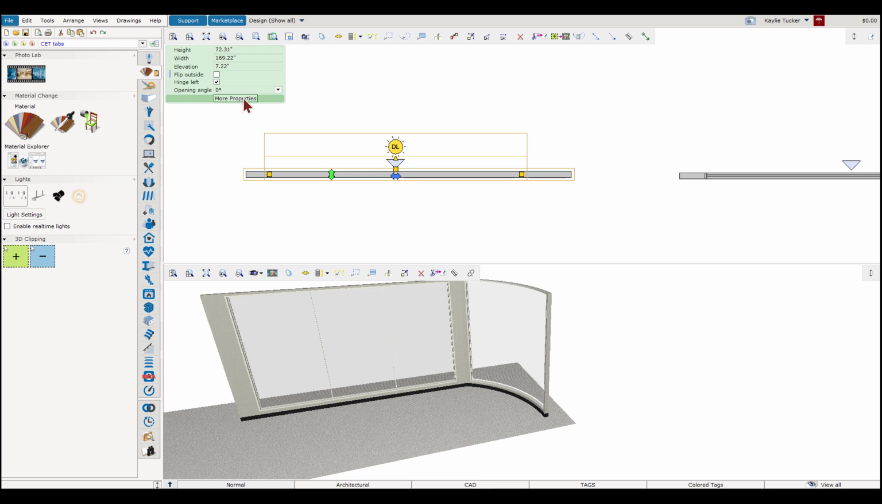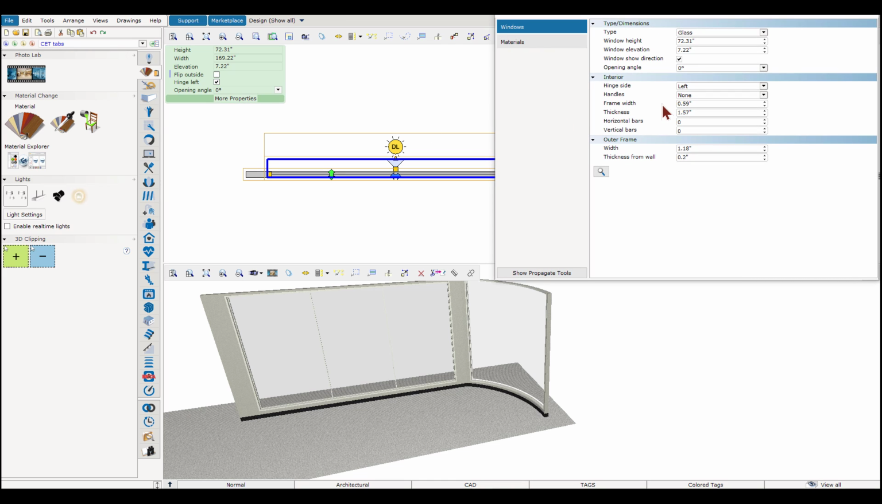We're going to click on more properties. And I told you I was going to turn that direction off. You can just unclick this box that says window show direction. And when you unclick that, it won't show that gray triangle. So when you are creating your install drawings and you want that to go away, you can turn that off there.